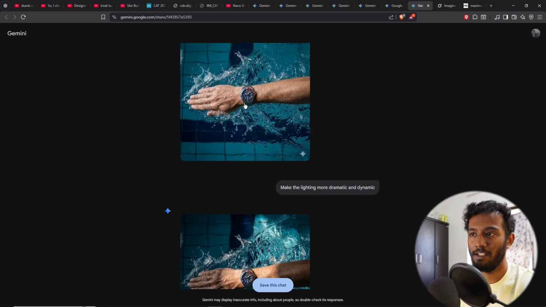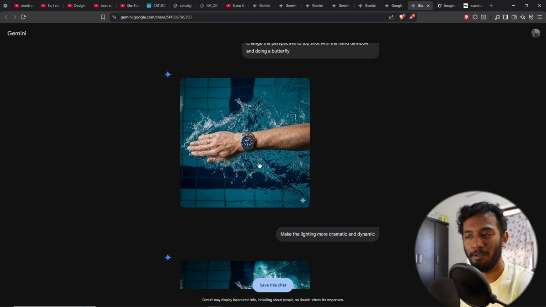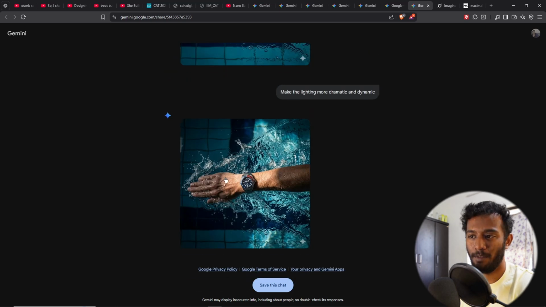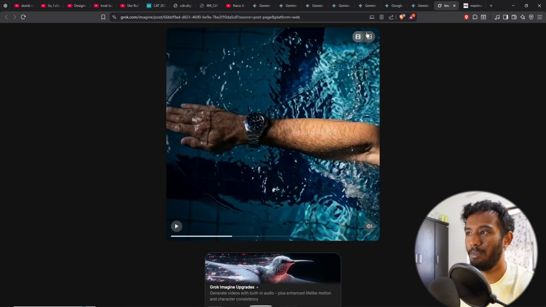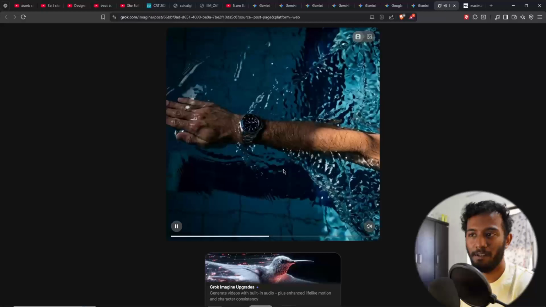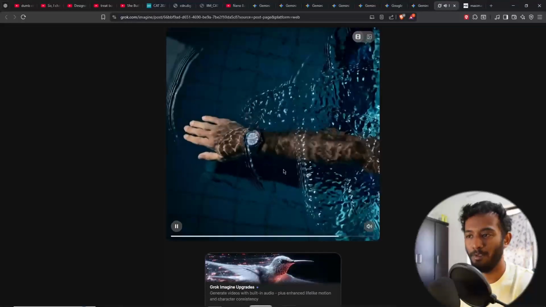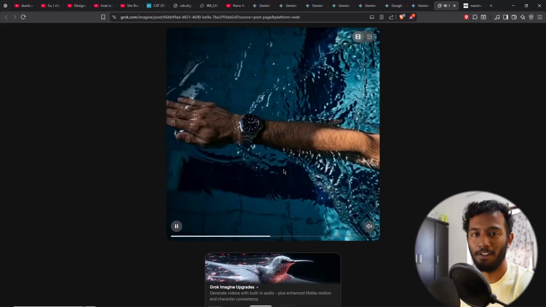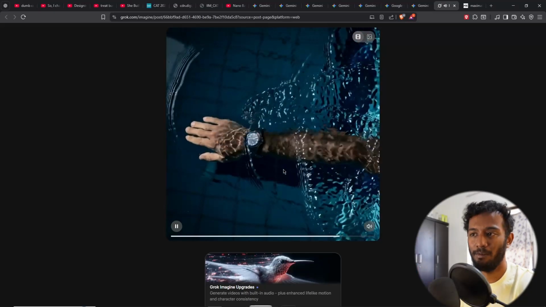And then if you see here, the lighting is not that great. So I asked it to make it more dramatic and dynamic, and it was able to do that. It showed a light streak only on the watch, which enhances it. And just for the fun of it, I dumped this image into Grok Imagine and made a video out of it. You can prompt it even more as you like. I just gave it the basic version. If you want, you can speed it up or use Veo 3 or something to get a better result.